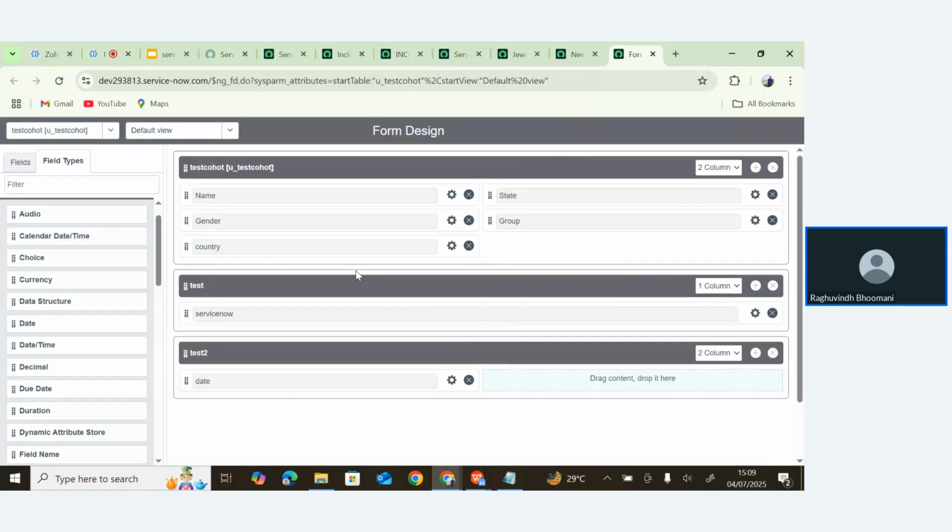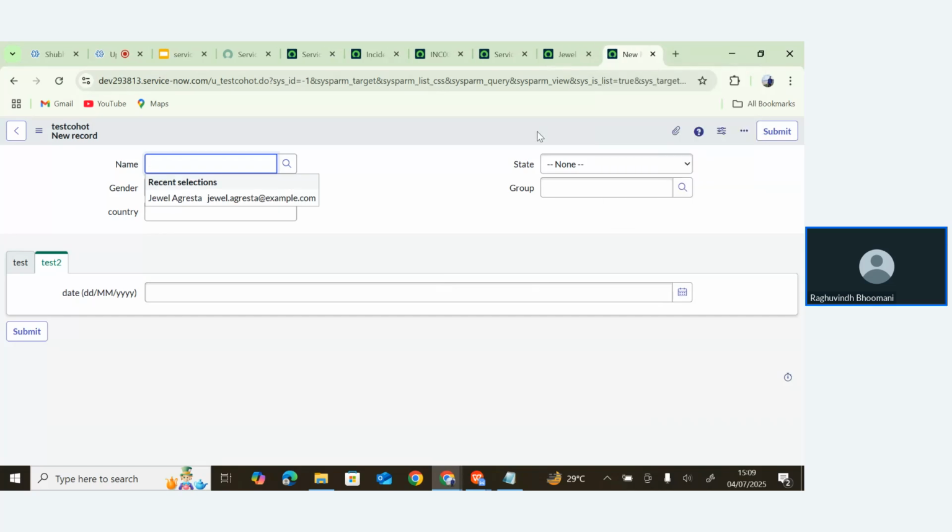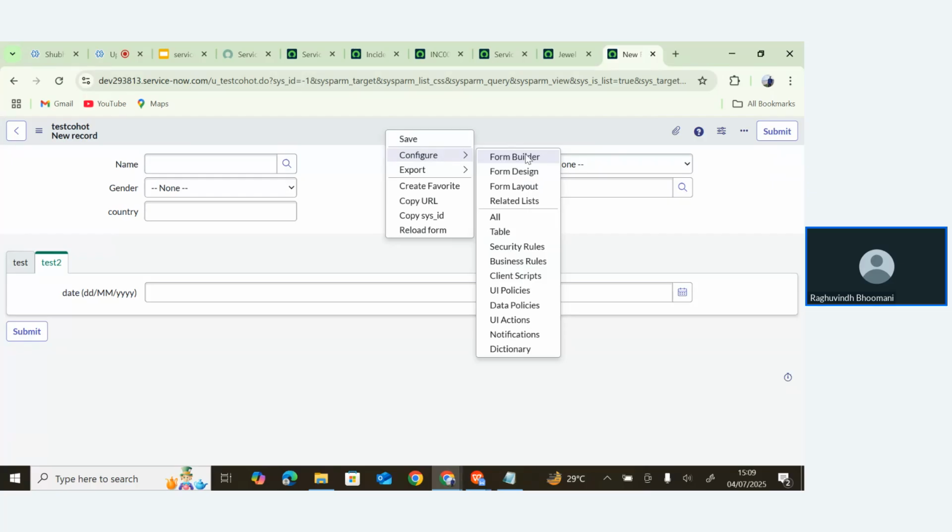I'll explain how to create a related record. But before that, let's check with form builder how to create a section. So let's reload this. We don't need the form designer anymore. Configure, form builder.